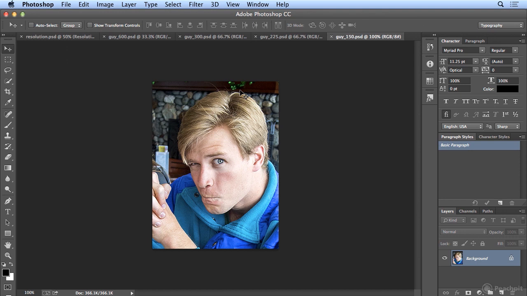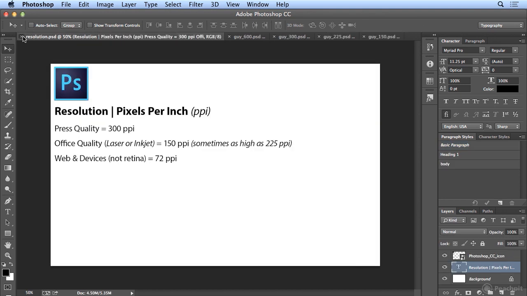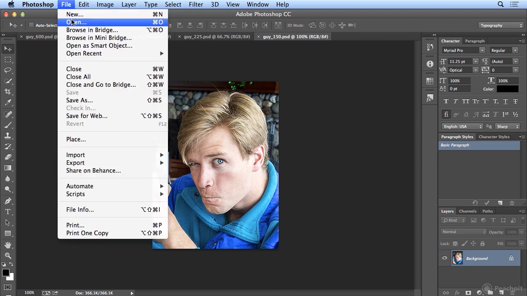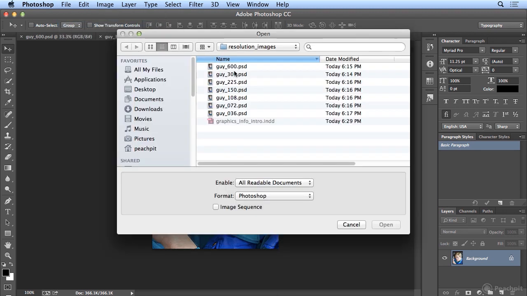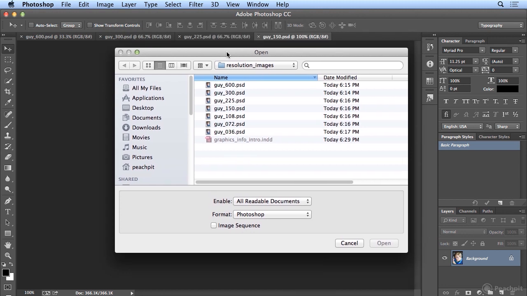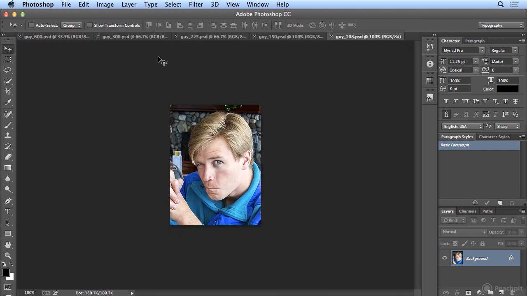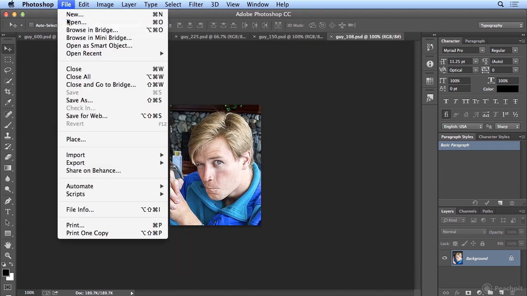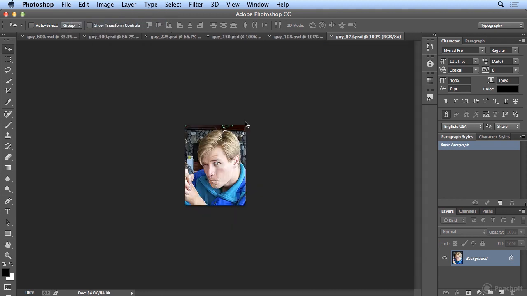Photoshop never displays the actual resolution. Let me close this, and I'll keep opening all the images. Bridge would be a far faster way to do this. So I'm at 108, 72, and let's not even bother with the 36.